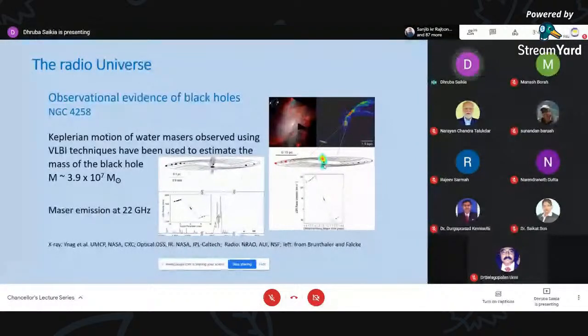And just as the planets rotate around the sun, you can apply Kepler's laws and see what the central mass should be. You know the distance to the object, so you know the scales you're looking at, you know the velocities, and you can estimate the mass of the central black hole or the central object. So this is about 40 million solar masses or so. The black hole at the center of our own galaxy is about 10 times smaller.